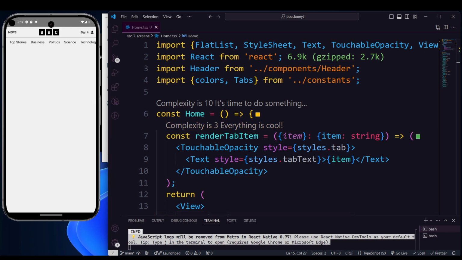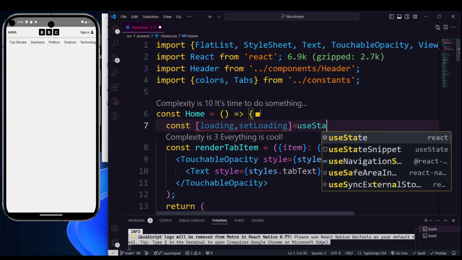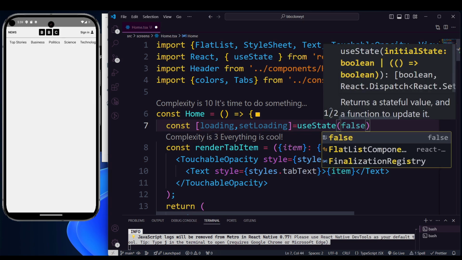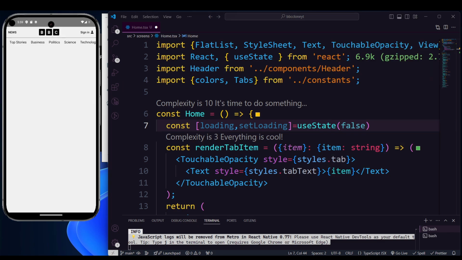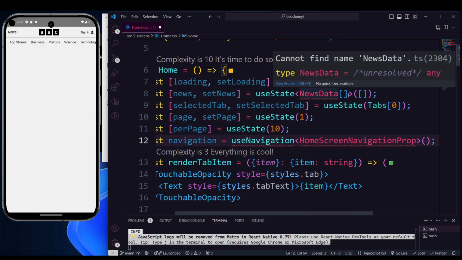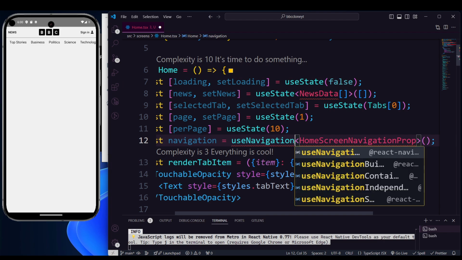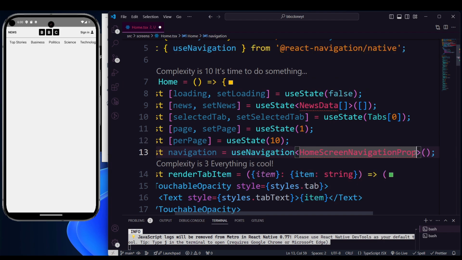Now I'm going to take some state here, just state to maintain all the other properties. So the first state is going to be const loading, setLoading, and we're going to use the useState hook here, with the default being false. So I'm going to just grab that state and other properties, because we know how to grab that. This one we're going to indicate later, because that will be the news data. So we're going to grab that news property, we're going to grab that props property.